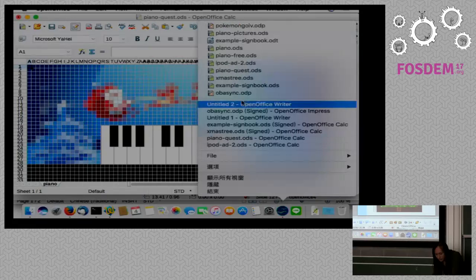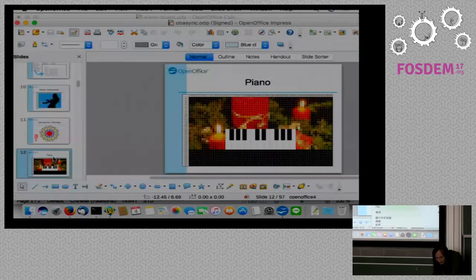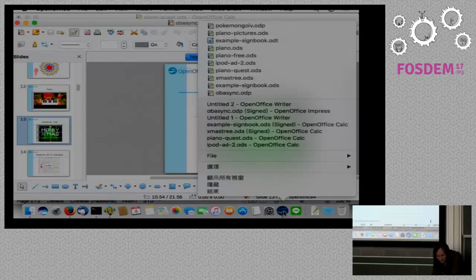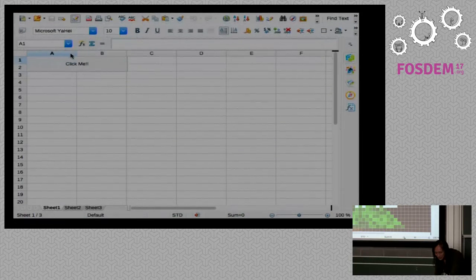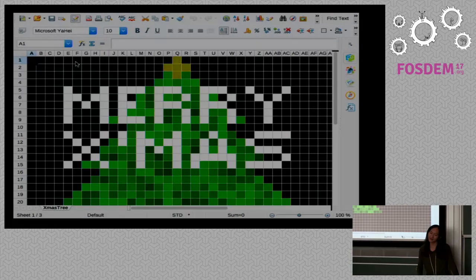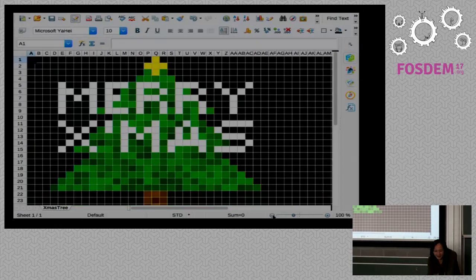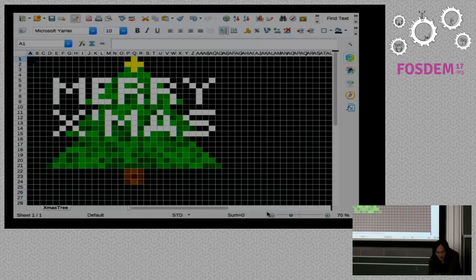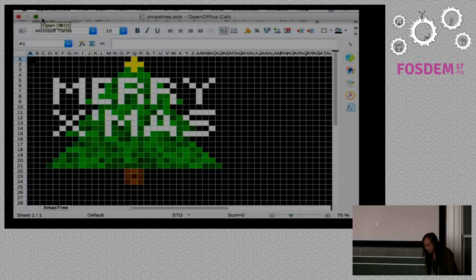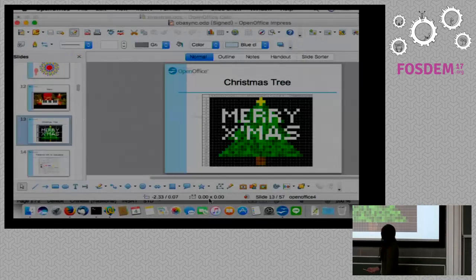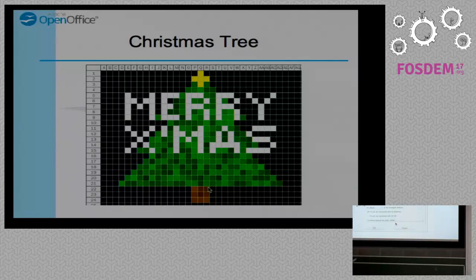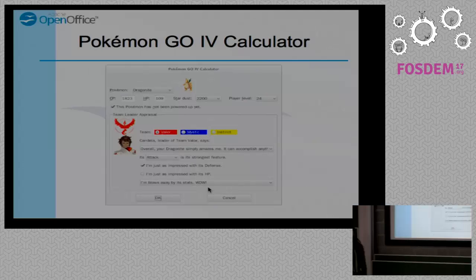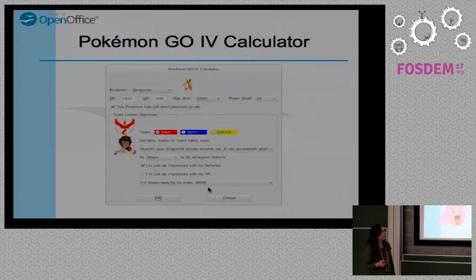And also I create Christmas cards. You can say it's routine work. It's not routine work. Basic is cool, and also the Pokemon Go IV calculator I talked about this morning.